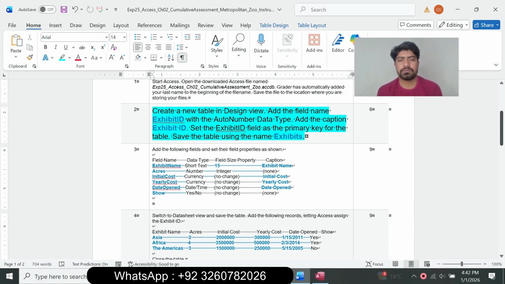Create a new table in Design view. Add the field name Exhibit ID with the AutoNumber data type. Add the caption Exhibit ID, set the Exhibit ID as the primary key for the table, and save the table using the name Exhibits.